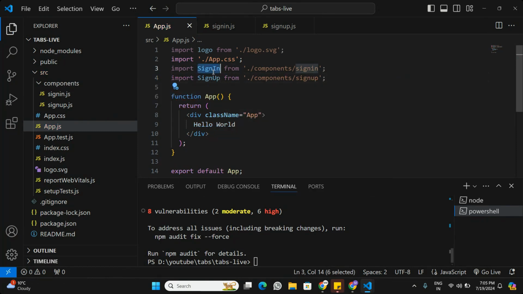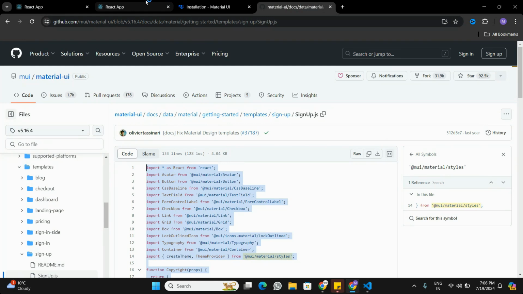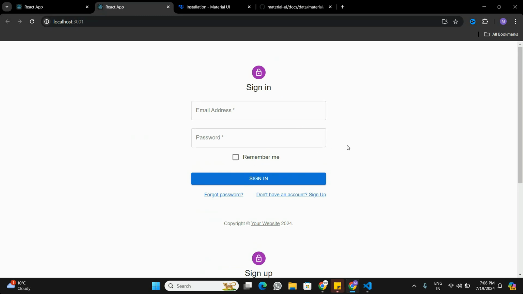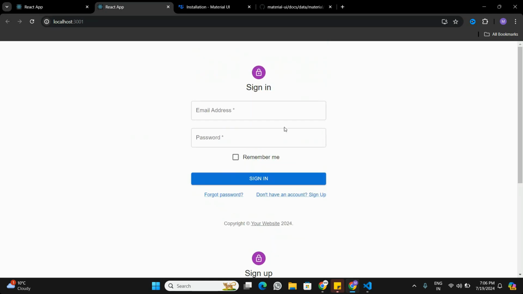So for a moment, I'm just going to place my sign in component here, and I'm also going to place my sign up component below this. Now let's go to the browser and see how this sign in and sign up is looking in the browser. So if I go to my application, which is running on localhost 3001, now I can see that I have a sign in form here, and I also have a sign up form, which is placed right below the sign in form.